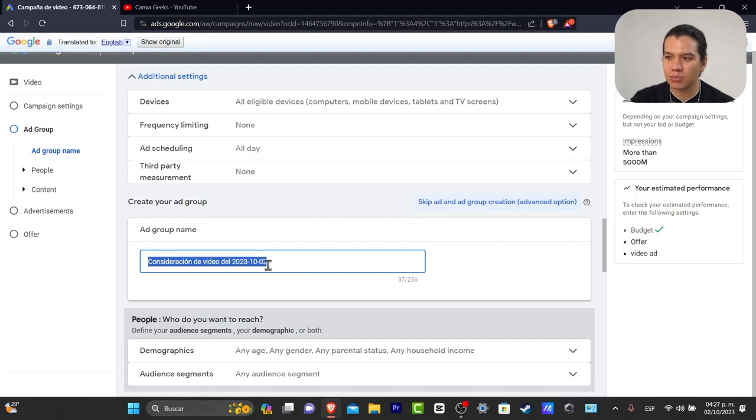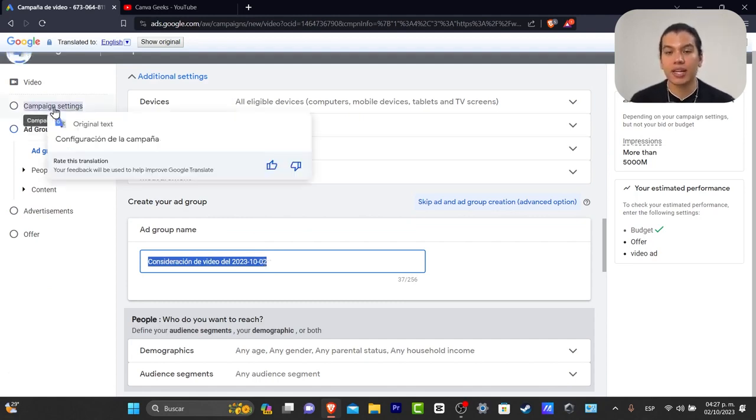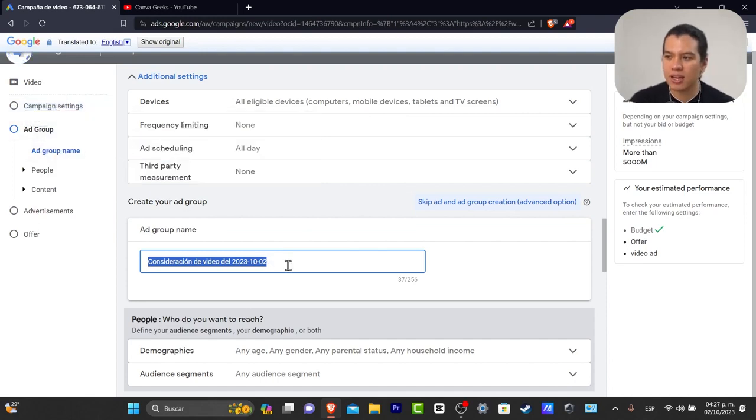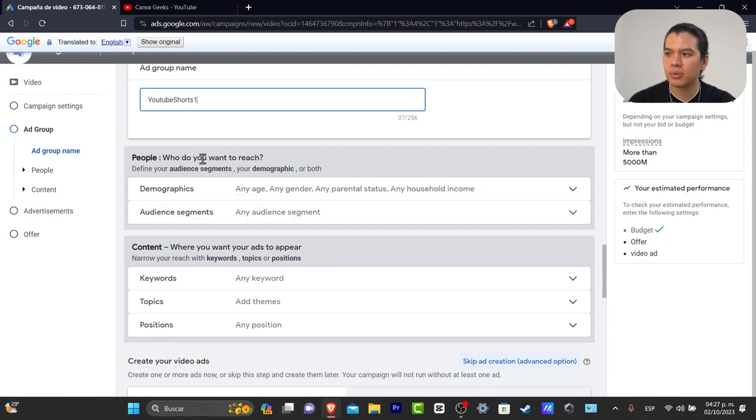Create your ad group. In this case, the campaign settings have now been configured and created automatically. So now let's focus on your actual ad group. Now here in ad group, let's go for YouTube Shorts number 1. Now I scroll a little bit down, and as you can see, we have the people. Who do you want to reach?